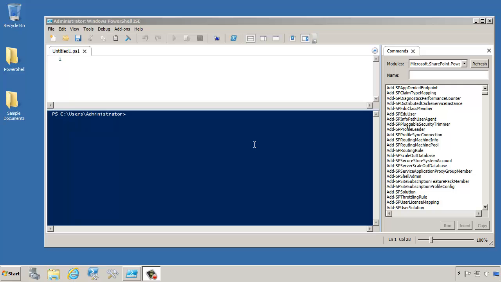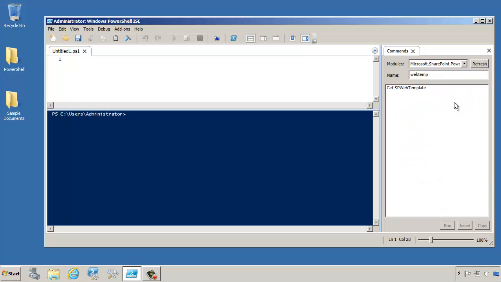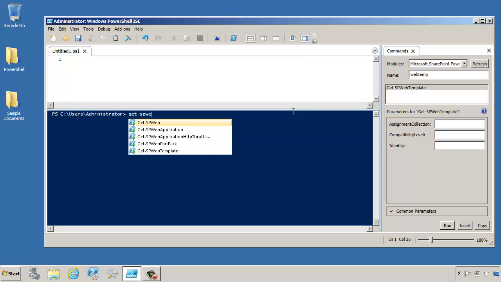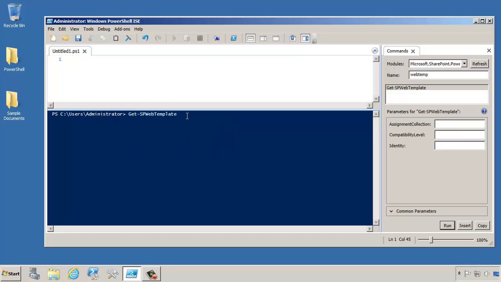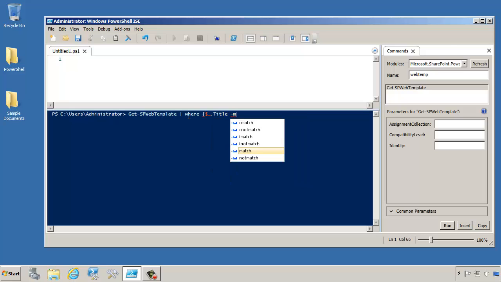And the command that I'm going to use has to do with web template. Specifically, this is the command that we're looking at: get a template. I'm just going to start typing it in here, SP web template. And you can see that I could have just used IntelliSense to tell me what the command is. And I'm going to add a where clause. In this where clause, I am going to look for title, and we're going to say title matches blank site.